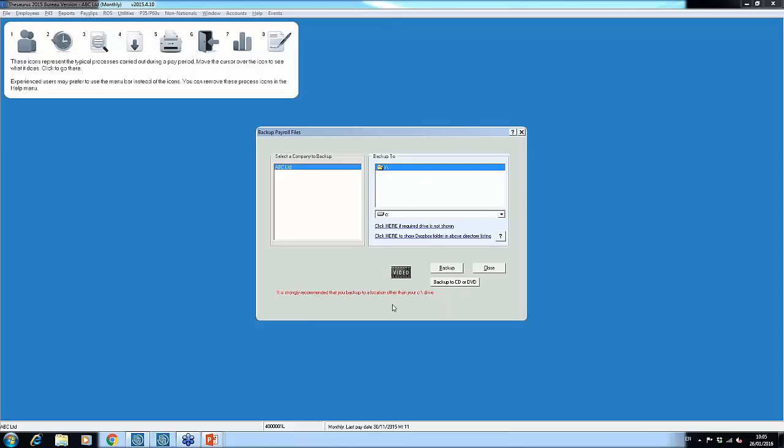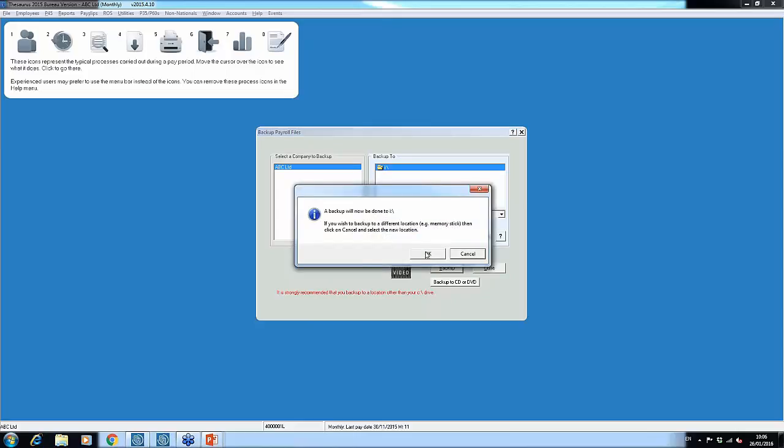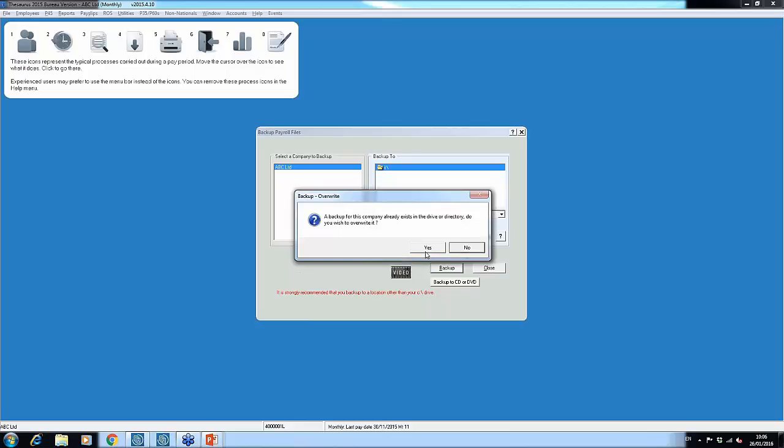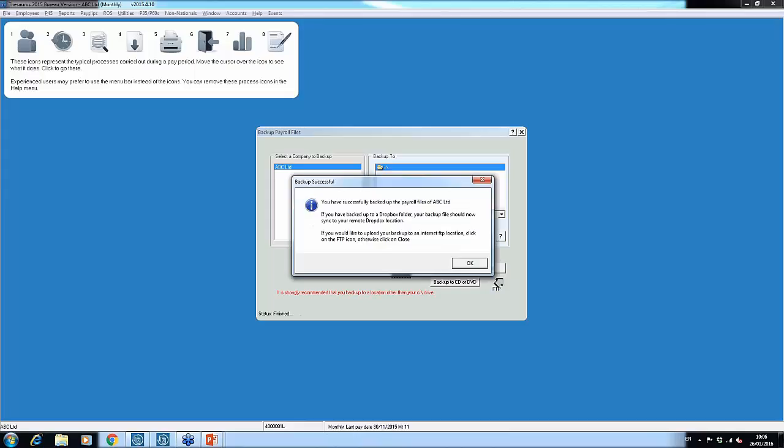A backup should never be done to the C drive. It should always be on an external drive, for example, a memory key. I have my memory key in, which is drive I. If I click on backup, it's going to tell me a backup will now be done to my I drive. I click on OK. If you've previously taken a backup to the same location, you will get a message to say that a backup already exists, and would you like to overwrite it? The correct answer is always yes. That means you have the most recent backup.